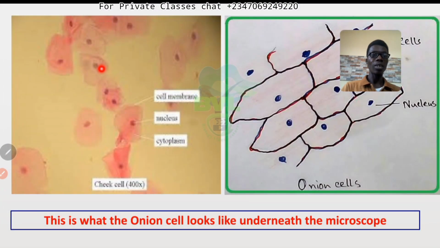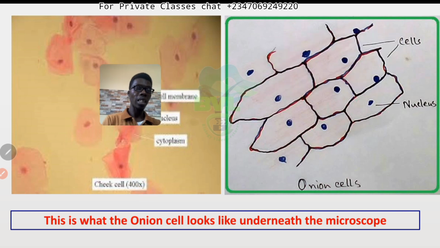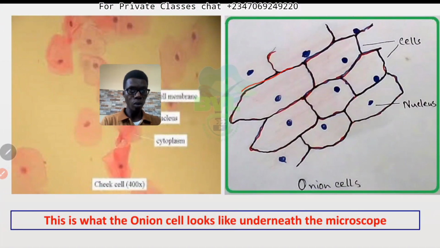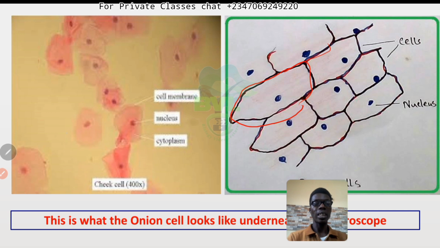Here again, this is the cheek cell. These are the cheek cells. It has nucleus, cytoplasm, cell membrane. It says 400 times. The objective lens and the eyepiece used make it 400 times. The onion here was literally drawn like that. So that is what this is, that simple. This is what the onion cell looks like, and also the cheek cell.